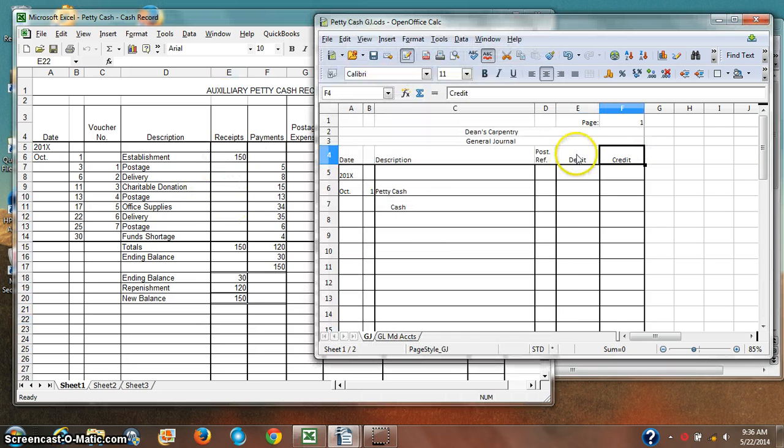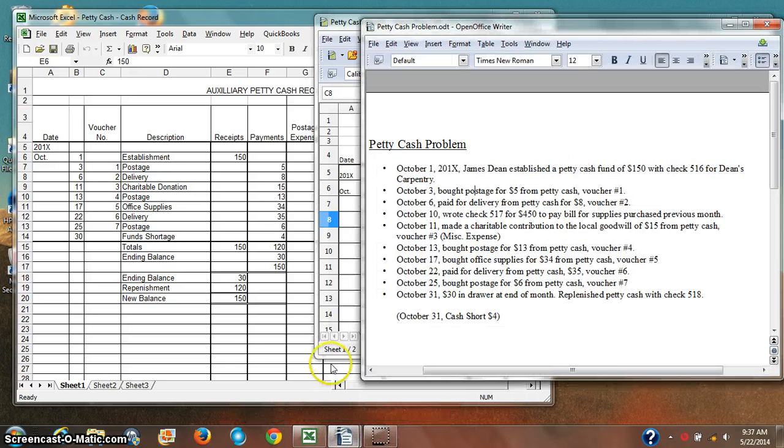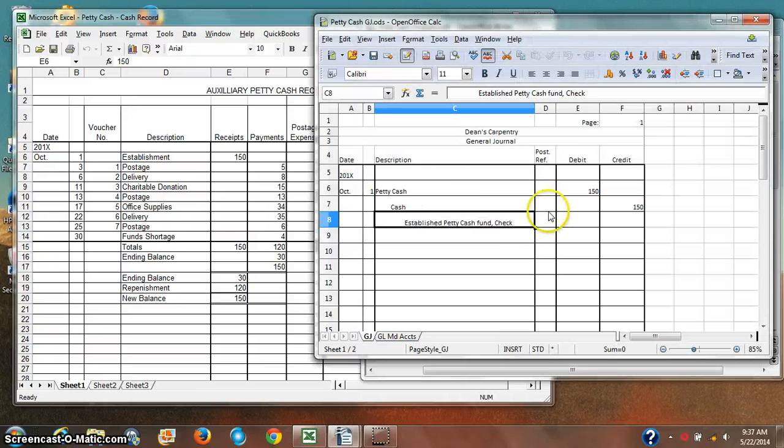And if I were going to reconcile my regular account, I'd want to have a record of this and where this money went. It went to petty cash. So here's my establishment of $150. So I'll put that information there, and I'll write here fund, and I'm also going to write the check number. So again, for reconciliation purposes, if I want to go back and see what this is, I can see check 516, that's the one.